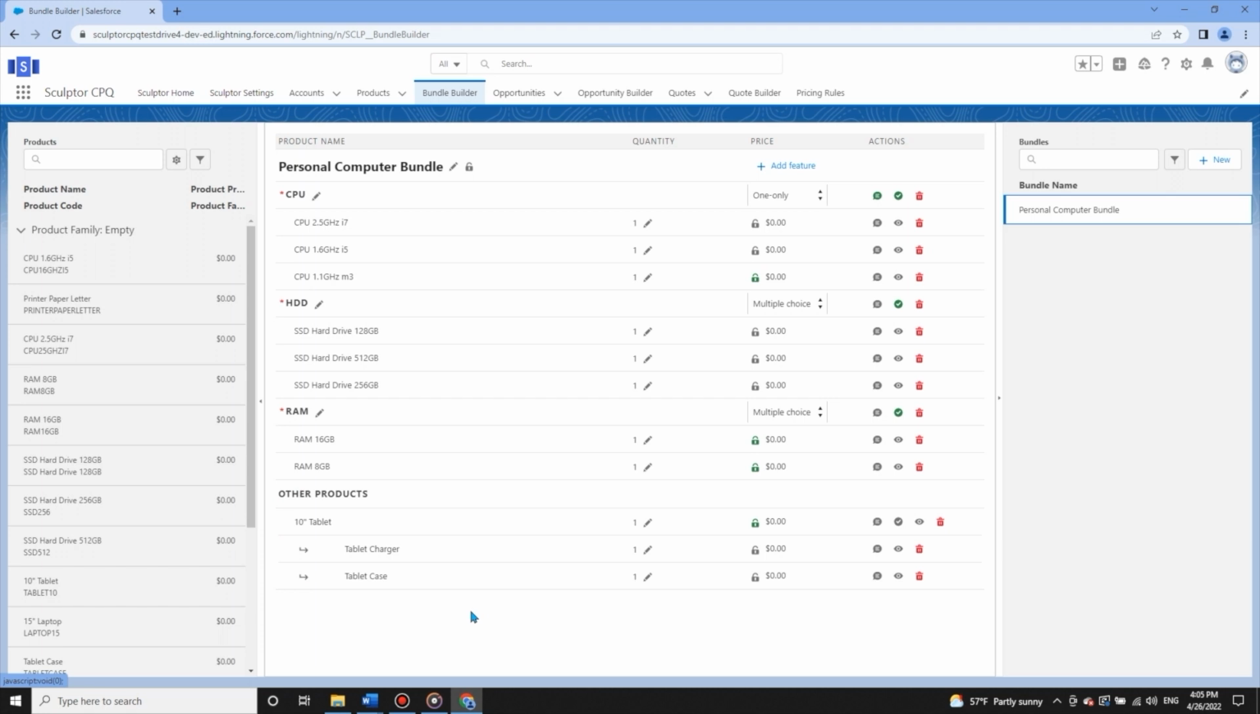As you see, the Bundle Builder supports different types of features. For example, we have multiple choice, where you can select several options you want, or only just one type that allows you to add just one specific product from the feature list. And you can configure the number of items included upon selecting a specific option in the bundle.